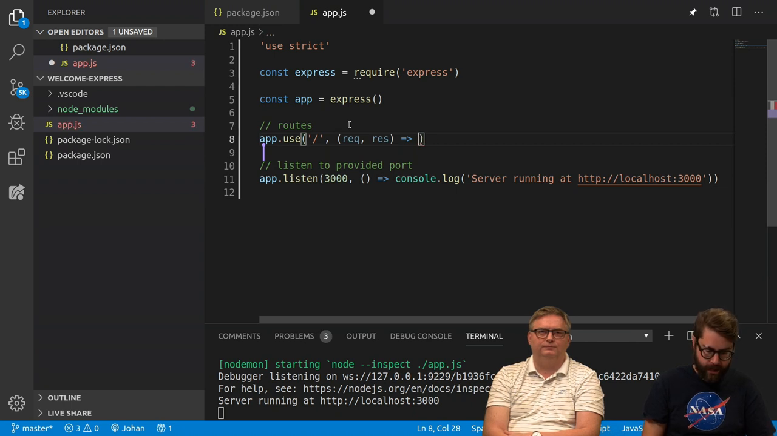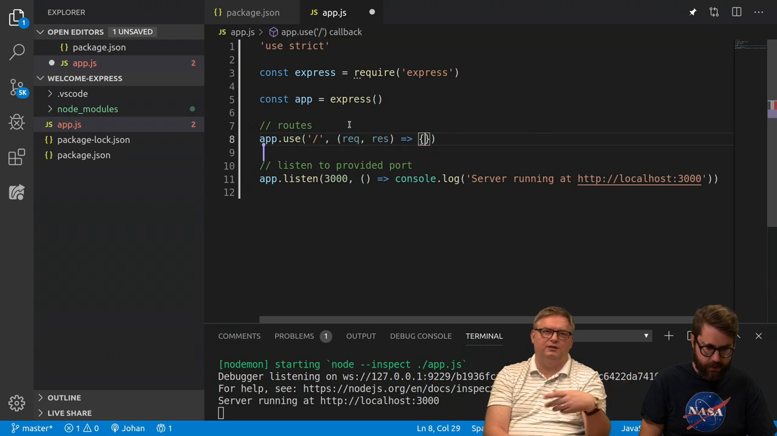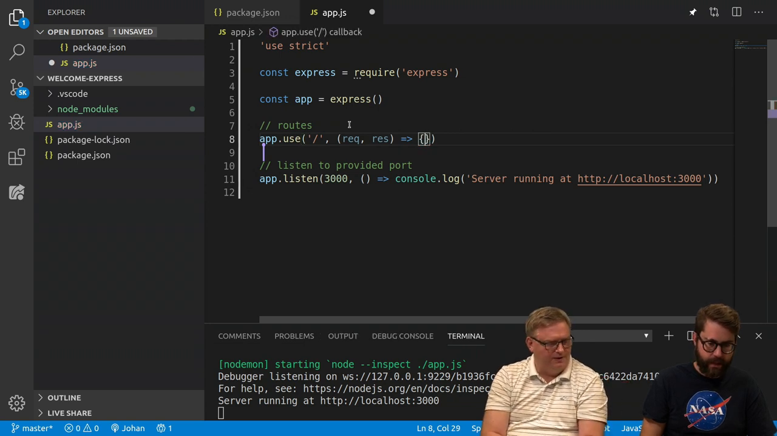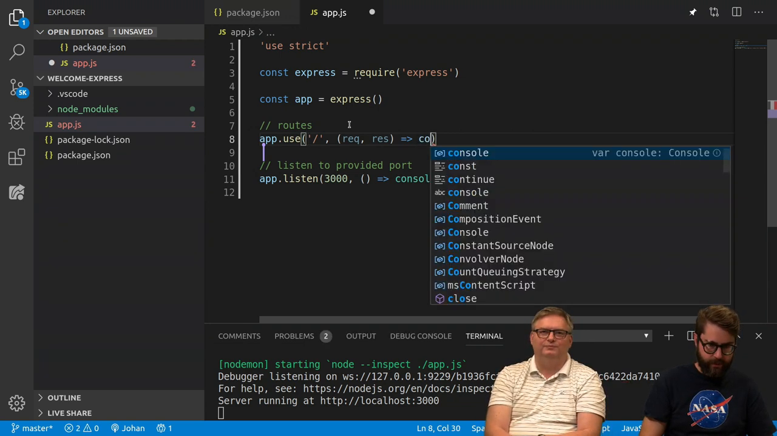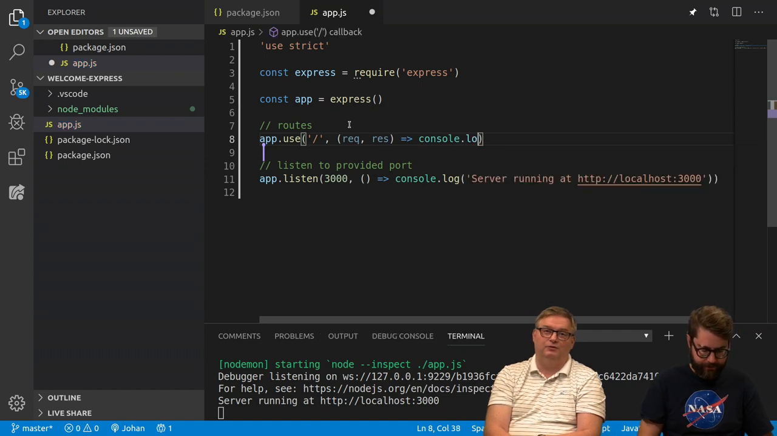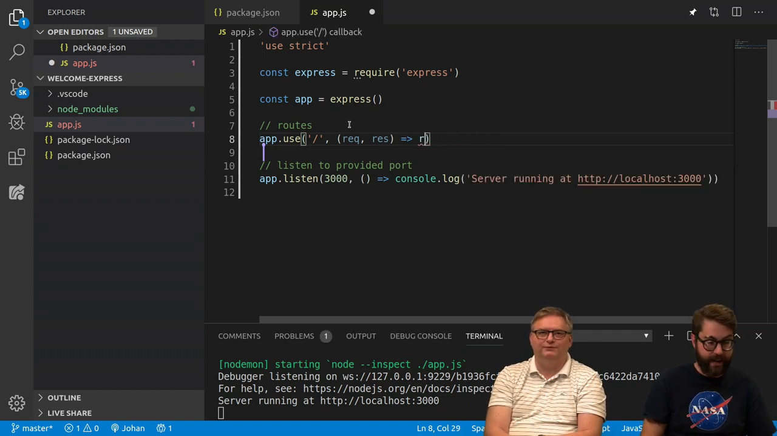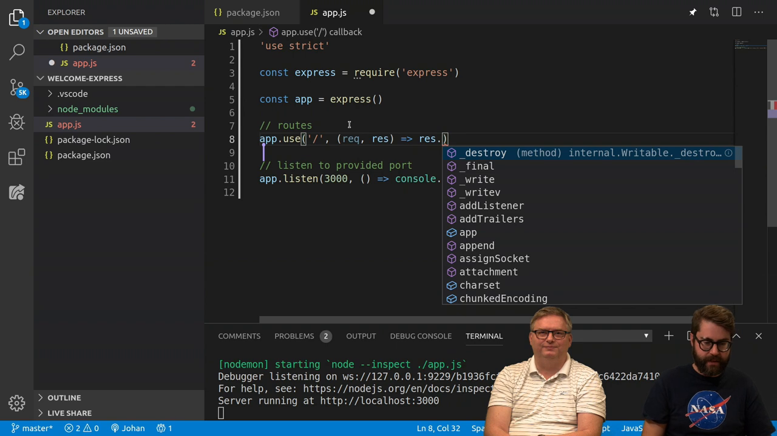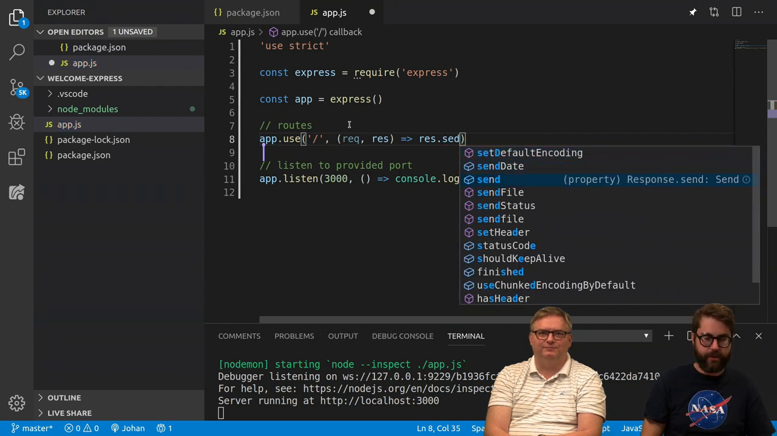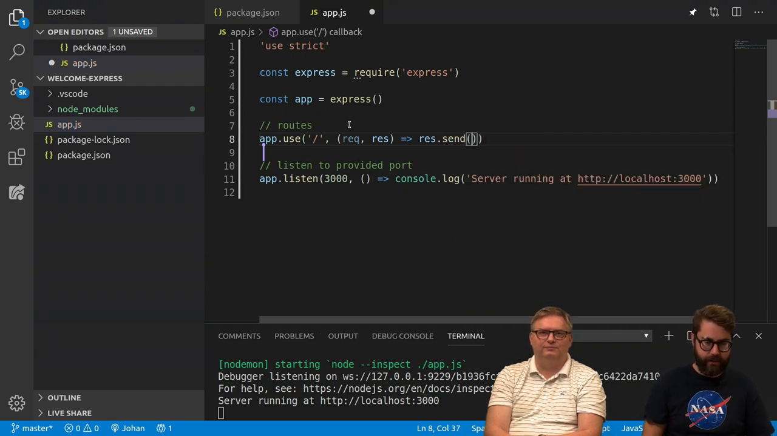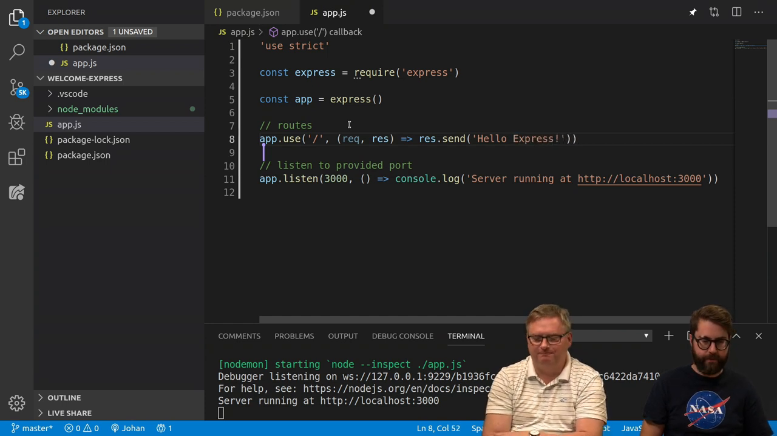Like that. Well, you don't need the curly brackets, I think. In this case, I will not, because we do a console log. Response send. Sorry, I'm on the client again. Response send. We want to send something back to the client. And we will send Hello Express again. Whatever. Something like that.